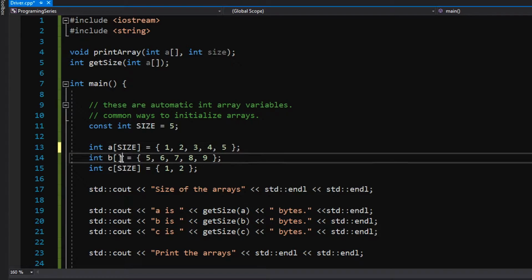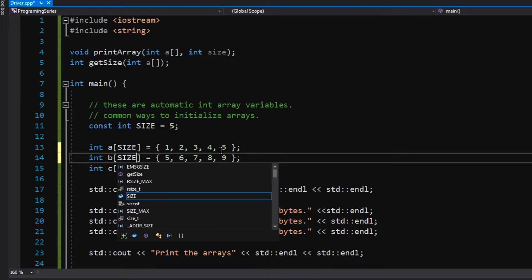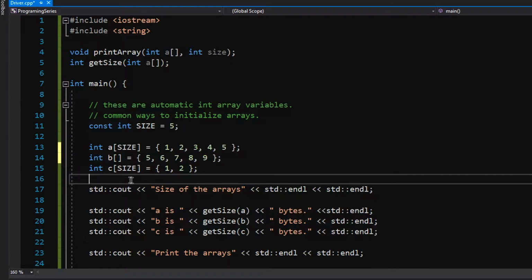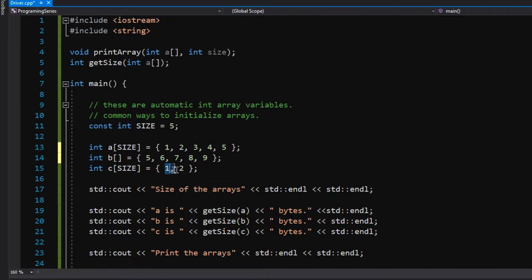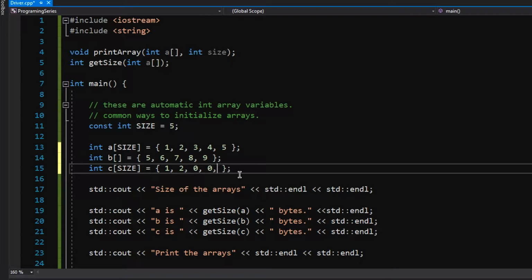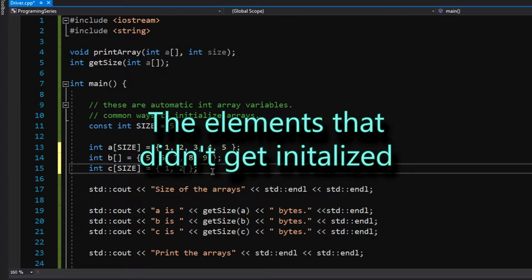This is B. I did not specify the size here, but at runtime, it figures out the size based on how many I initialized. So this would be basically the same thing as 5 or size here. In C, this is initializing 2 elements but with a capacity of 5. So basically what's going on behind the scenes is this. If you don't initialize an int array when you provide the size, everything becomes 0. All of the elements are 0.